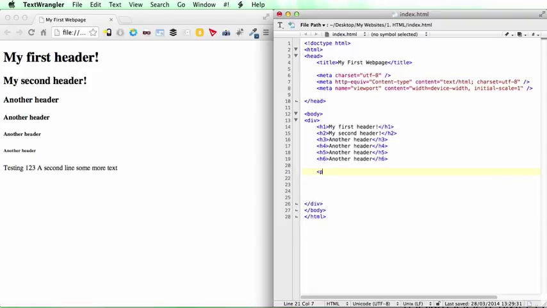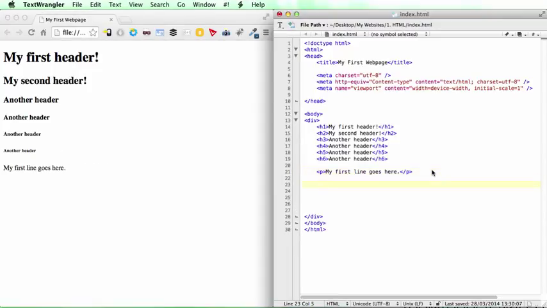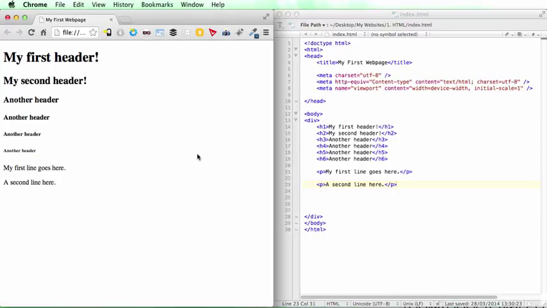Well, strictly speaking, we should put every bit of text that we have inside a p tag, because that tells the browser that it's a paragraph and it will all be nicely formatted. So my first line goes here. Close P, let's just have a quick look at that. Fine, same as before. Now, if I want to put in a second line then, one way to do it is to put in a second paragraph tag. A second line here. /P. Save that. Refresh. Fine.